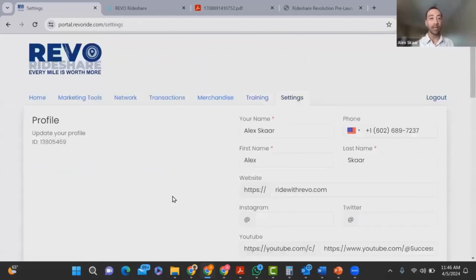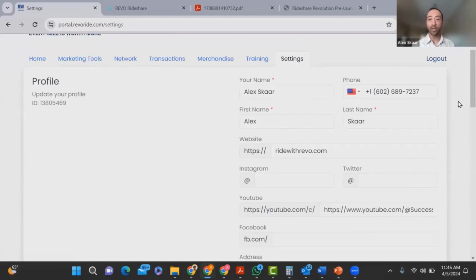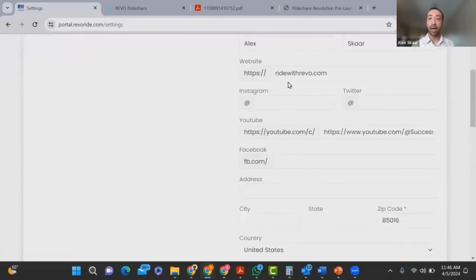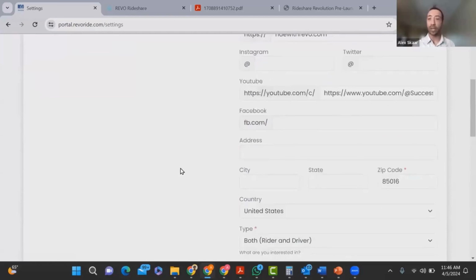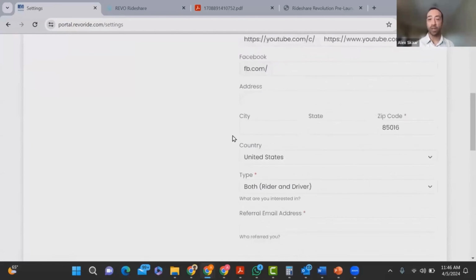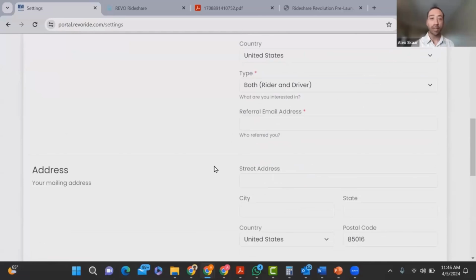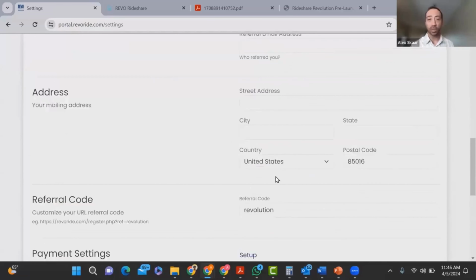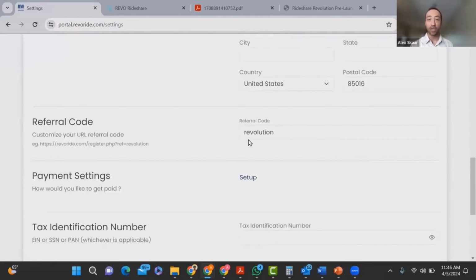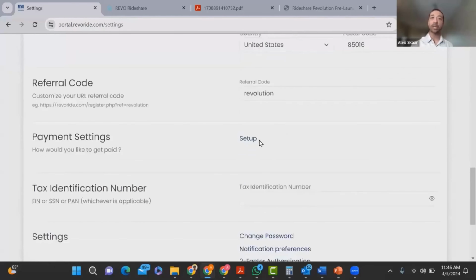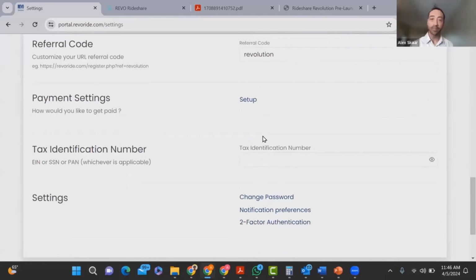And then finally, we have the settings. So this is just where you can change all of your information. If you want to change your name, your number, if you have a website, so I have ridewithrevo.com, which I'm building out so that I can use it for marketing and stuff like that. I also have my own YouTube channel that I'm going to start adding more and more videos to too. But you can add all of that stuff here, your name and your address and everything else. Again, you can change your referral code. You can change your payment settings, how you would like to get paid, and then even your tax identification number.